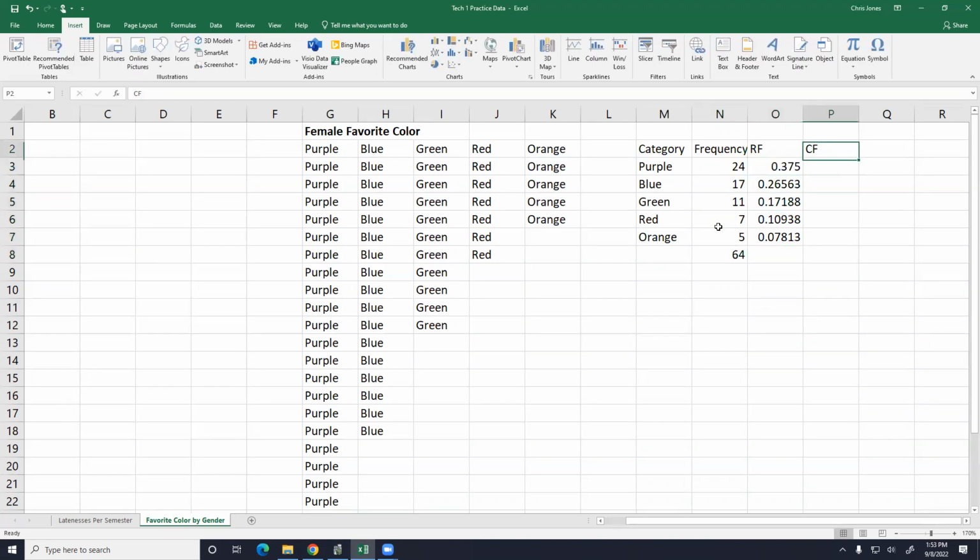Then cumulative frequency, you guys know how to get that. We're just going to add together. The first one's always the same as the relative frequency. Then we have equal 0.375 plus 0.26563. And then 0.17188. Oh, sorry, it should have been the 0.64063. This is messing with me. I'll try again. 0.64063 plus the 0.17188, etc. We know the last one's 1, so that should be easy enough.